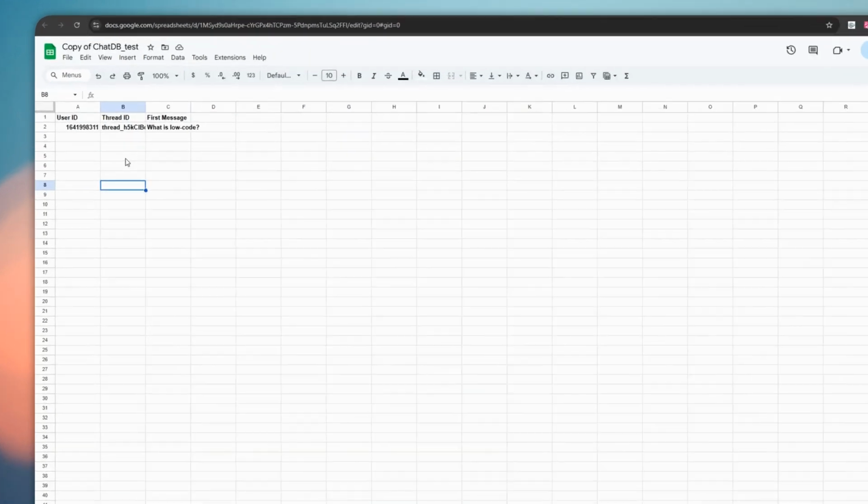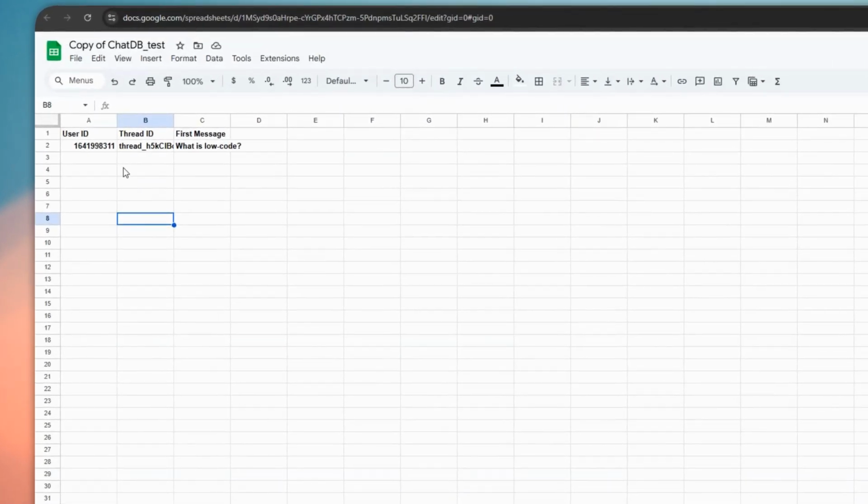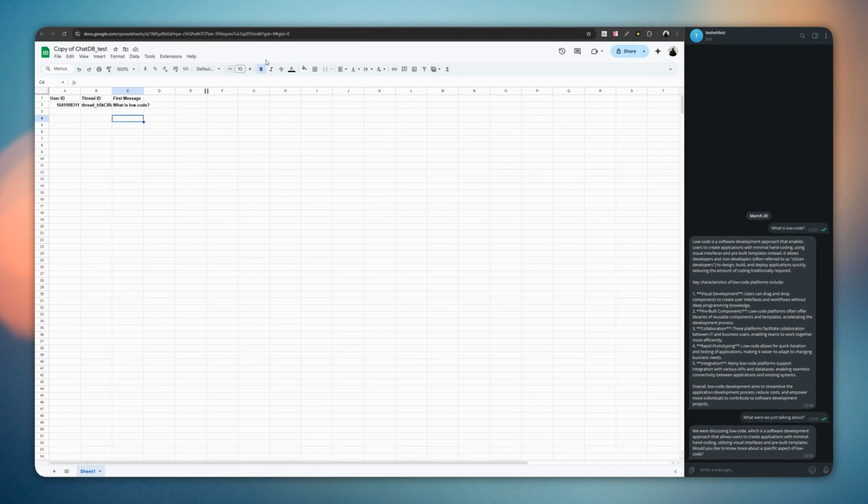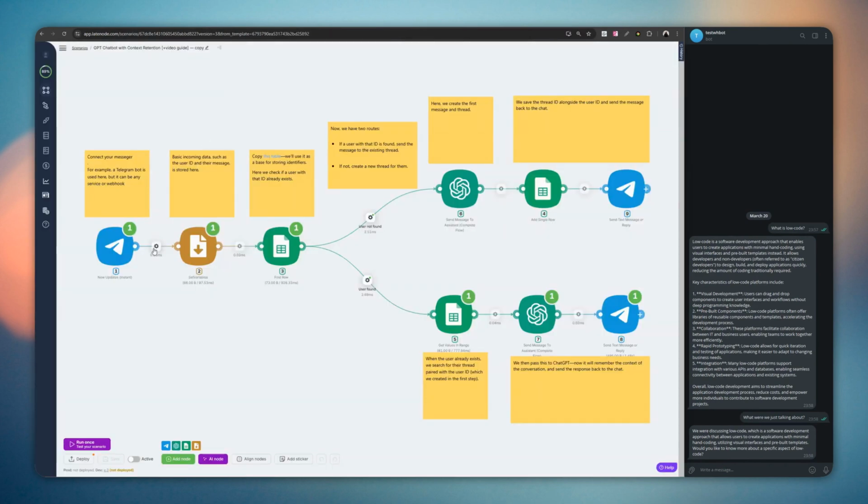Looking at our database, we can see that the user ID, the created thread, which serves as the conversation history, and the first message were recorded in the table. Now let me explain the logic behind the scenario.